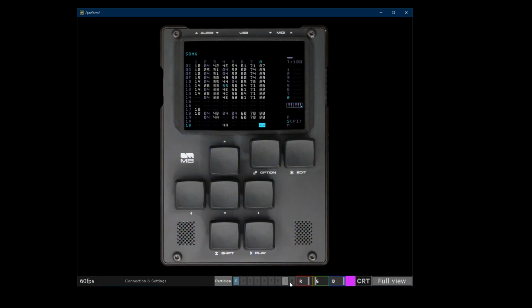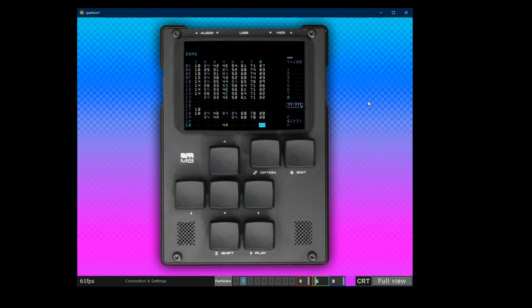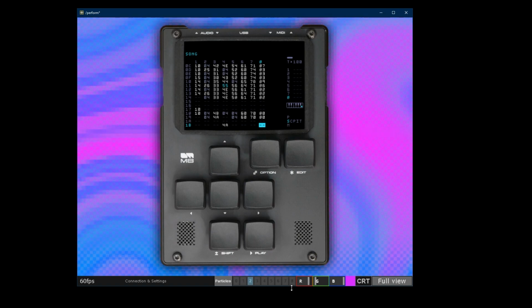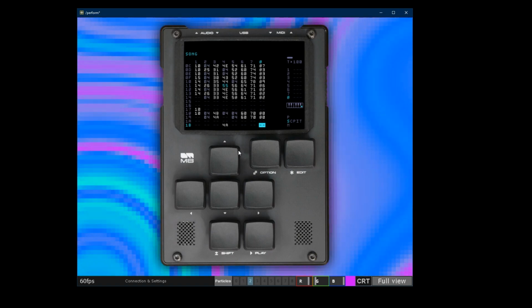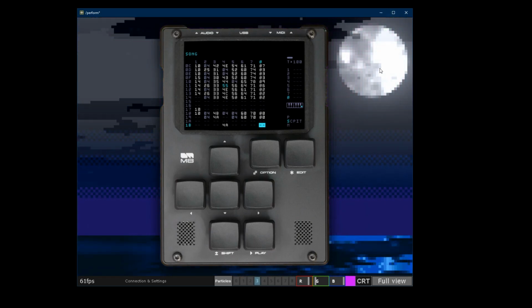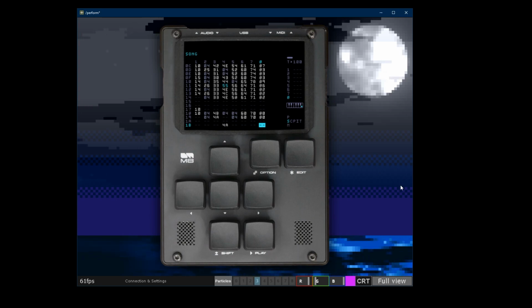Then I just have a bunch of scenes here. So 0 is just black. 1 is this blue and pink checkered gradient. Number 2 is just some colored noise. 3 is this like pixel art night sky over the ocean scene. This is running in real time in TouchDesigner as well.